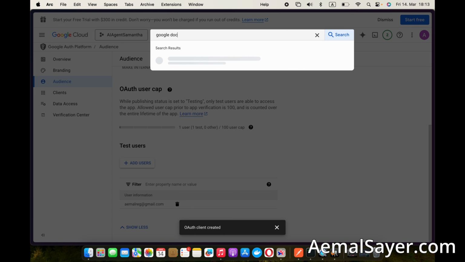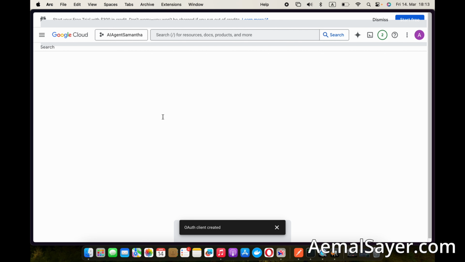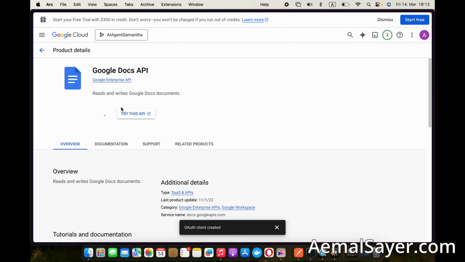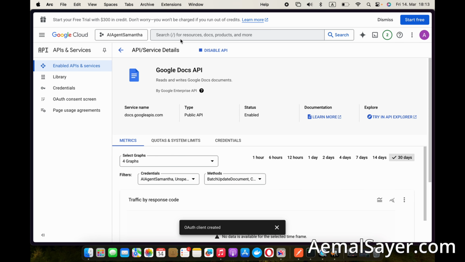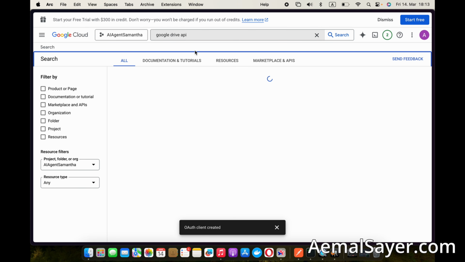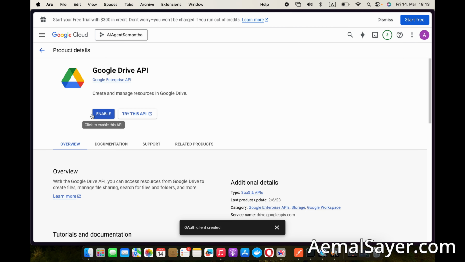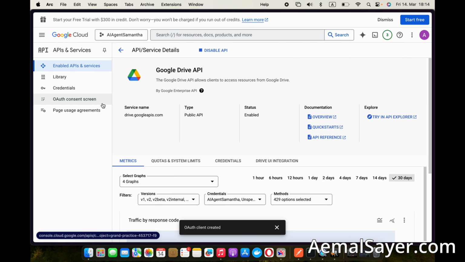But you need to enable a few more APIs. For example, the Google Docs API, because we want to create Google documents. Go to this API, click on enable. And Google Docs basically sit in a Google Drive folder, so we also need to enable one more API, that is the Google Drive API. So I'm going to click on enable on this API. And we are pretty much set.